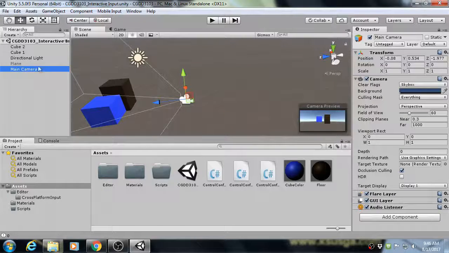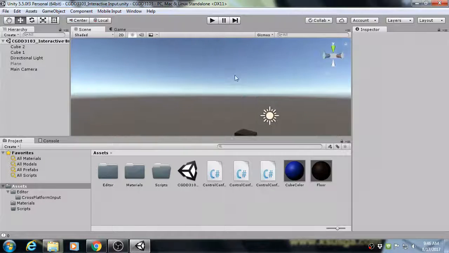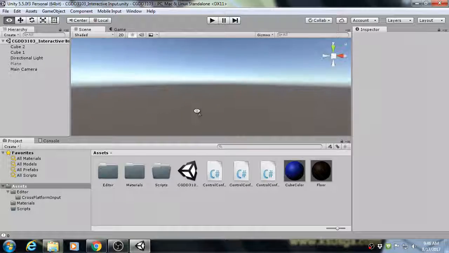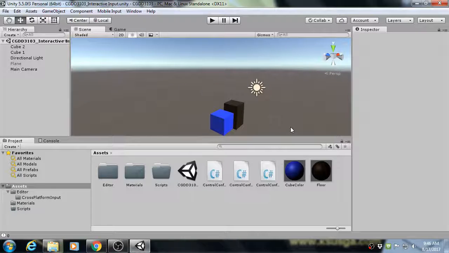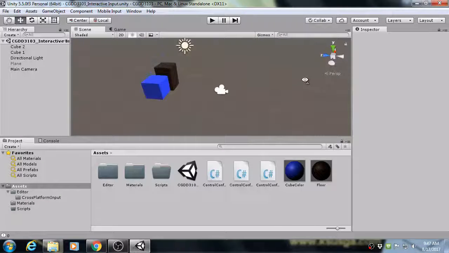And for the camera, I've been talking about field of view and the background. You can use a skybox to have this kind of sky. It looks like sky, it's actually a box there. It's not really sky, just a 2D thing.